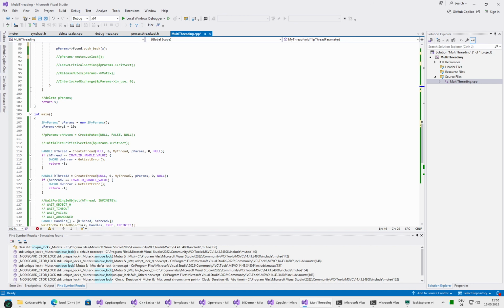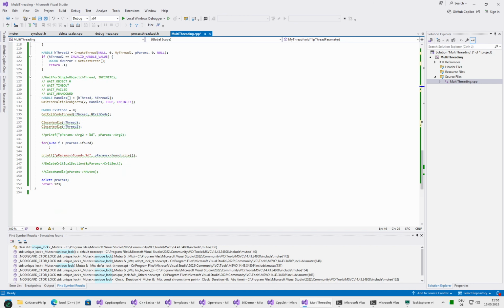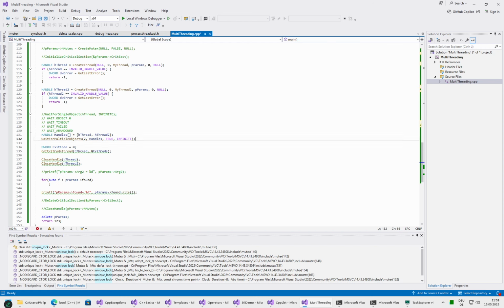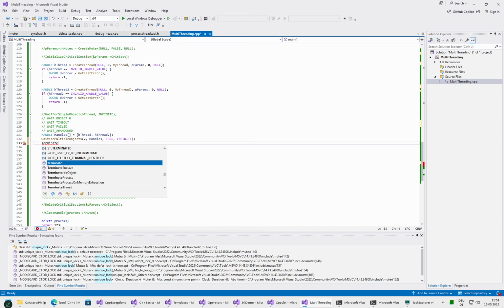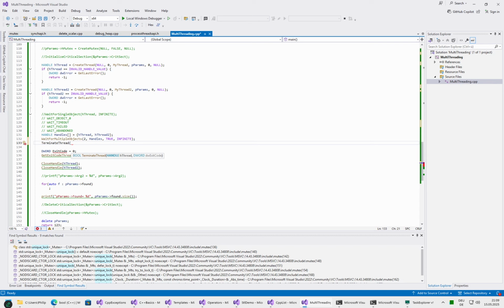Yeah, so far to this. Anything else? Yeah, just on the Windows side of things, if you want to kill a thread, you can just call terminate thread, which takes the handle, and you can even specify an exit code for the thread to then present.